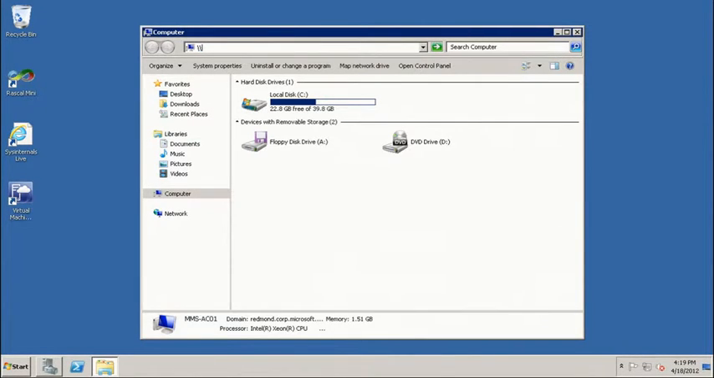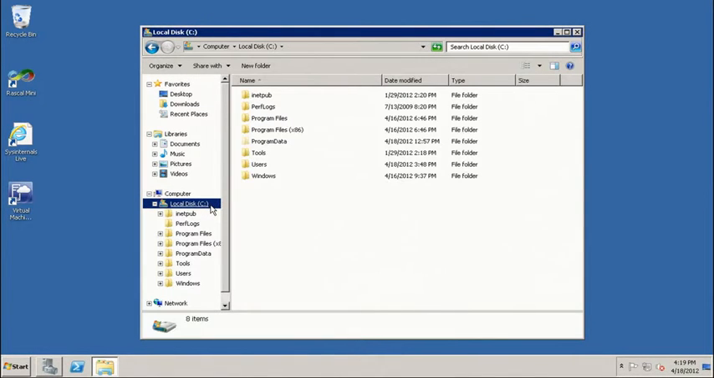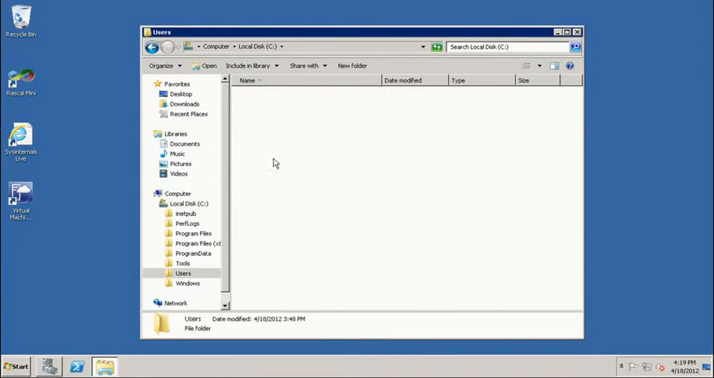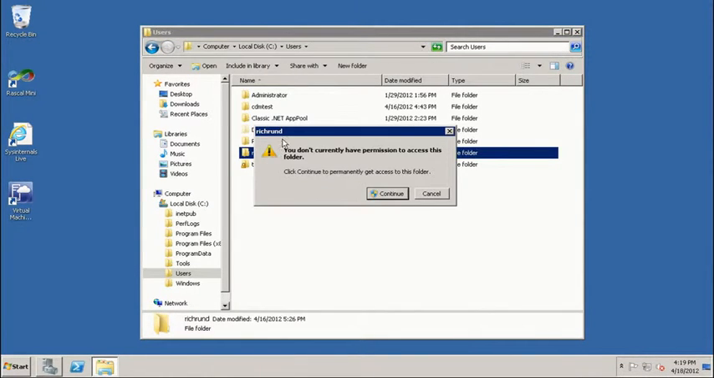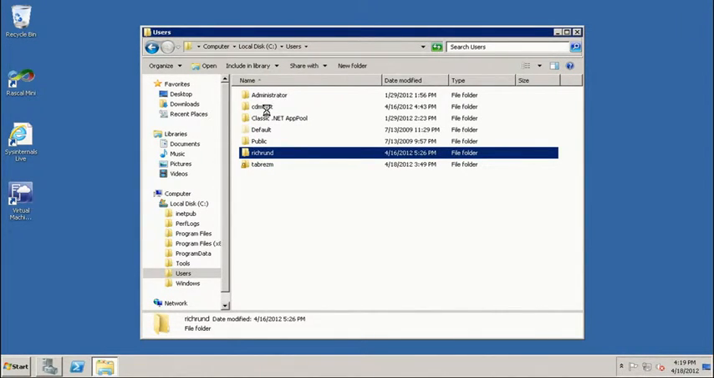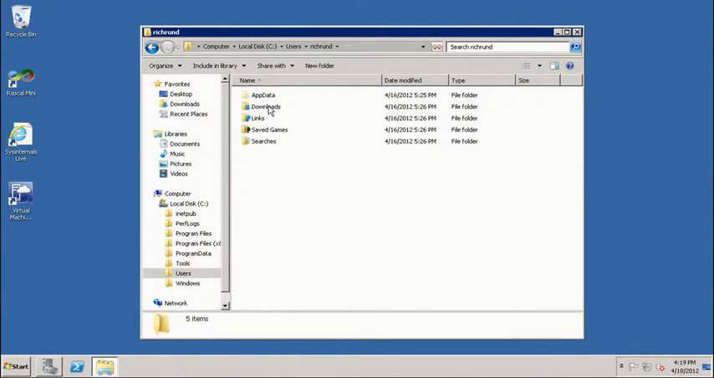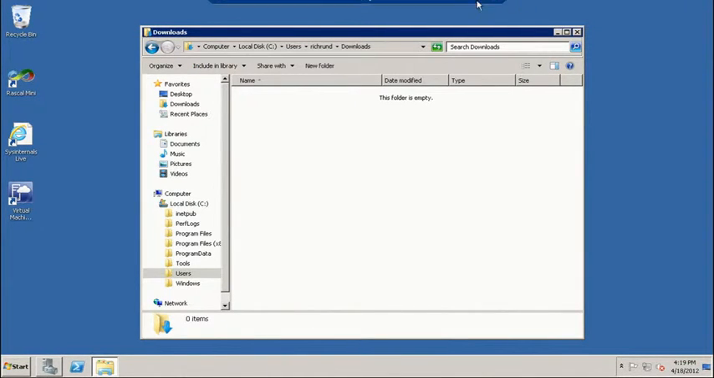Okay. The App Controller install media? System. Users, Rich Rund. Okay. Do you want to go ahead and drop that in?